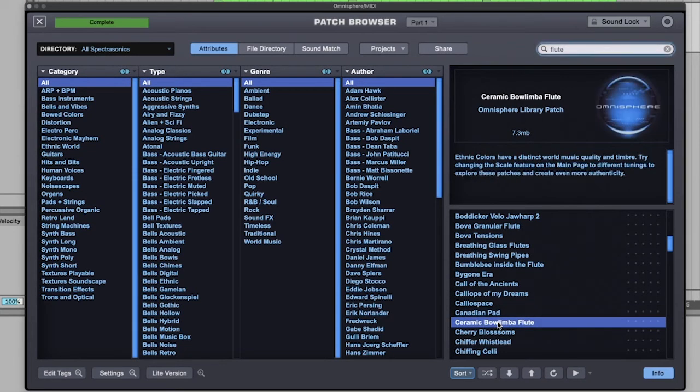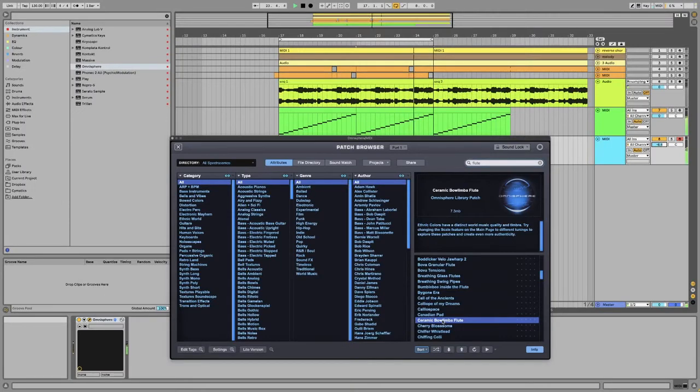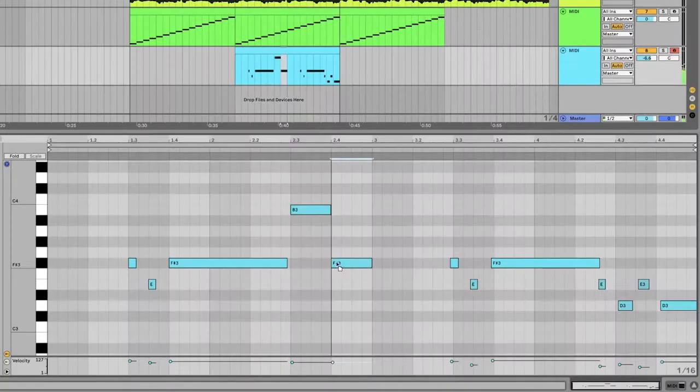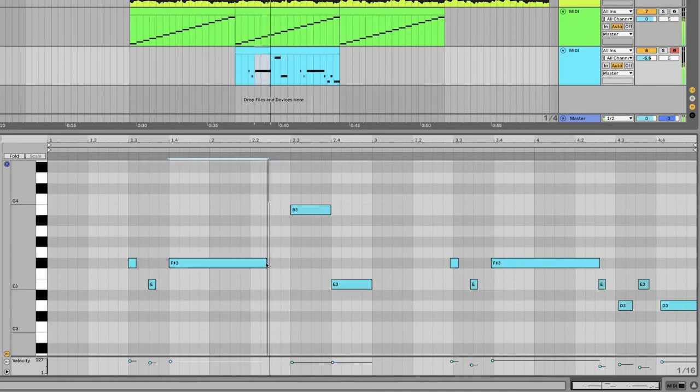It's a bit too patty for me. I want something. Something like that, maybe. Kind of a cliche line, but it works. And then I'm gonna do like a fast run here.